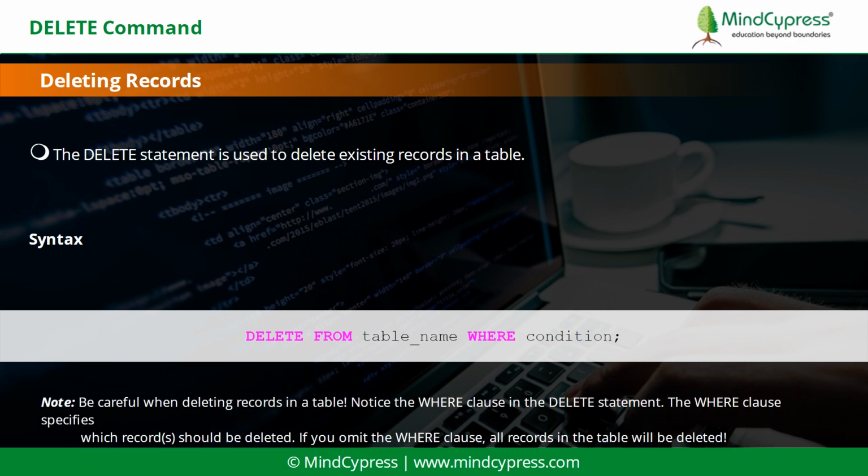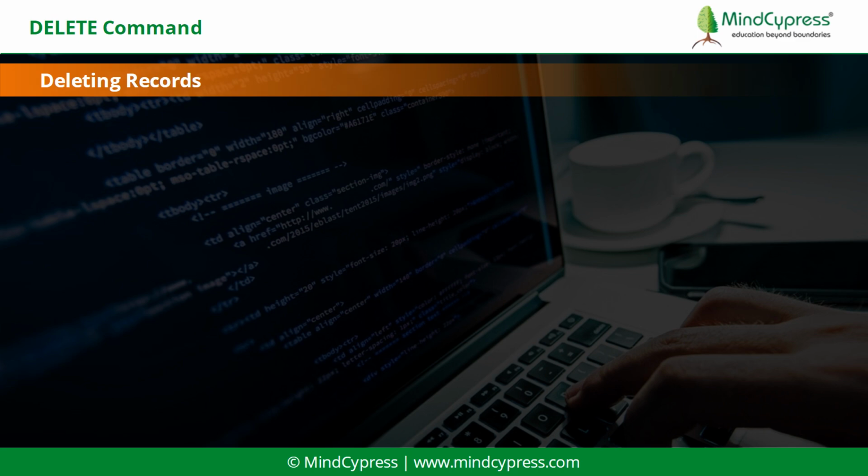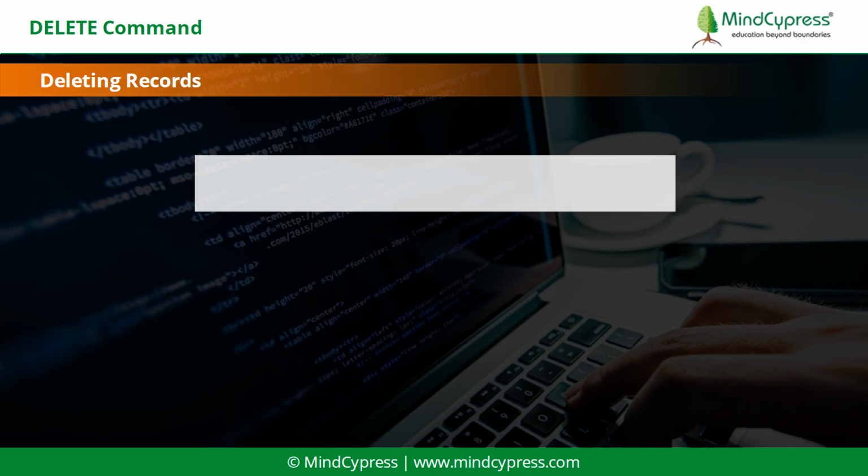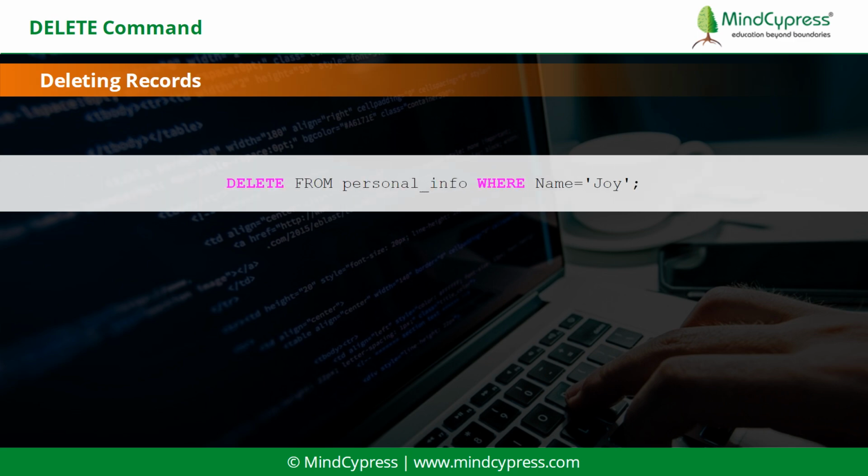Note, be careful when deleting records in a table. Notice the where clause in the delete statement. The where clause specifies which records should be deleted. If you omit the where clause, all records in the table will be deleted. We are deleting the first row where name is Joy. The personal_info table will now look like this.